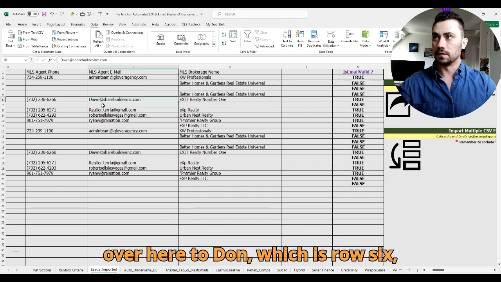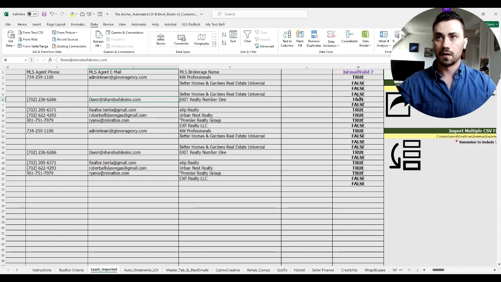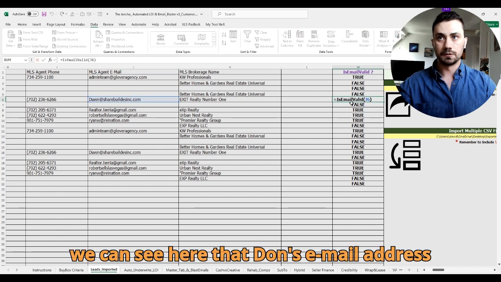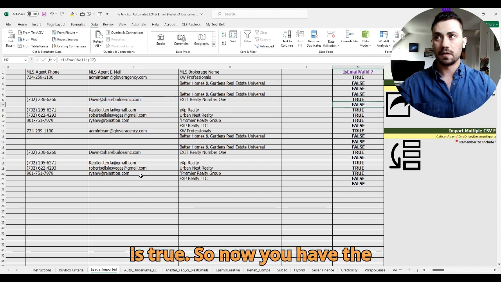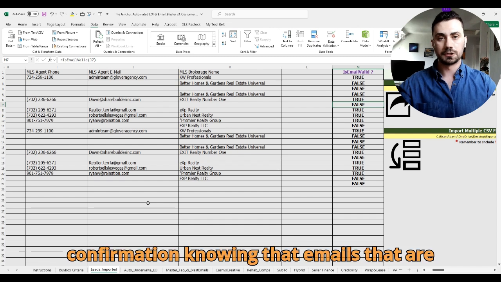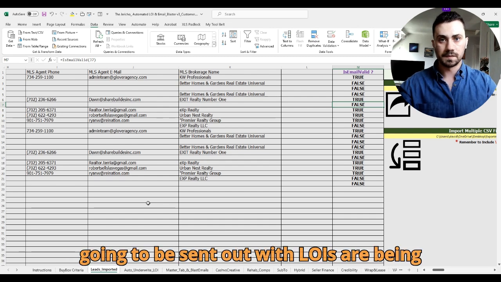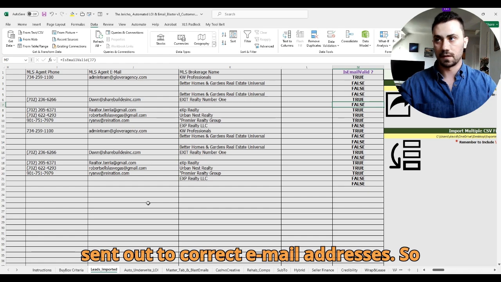So if we go over here to Dawn, which is row 6, we can see that Dawn's email address is TRUE. So now you have the confirmation, knowing that the emails that are going to be sent out with LOIs are being sent out to correct email addresses.